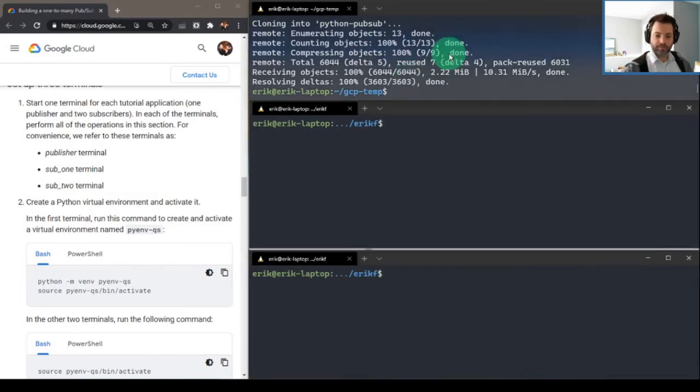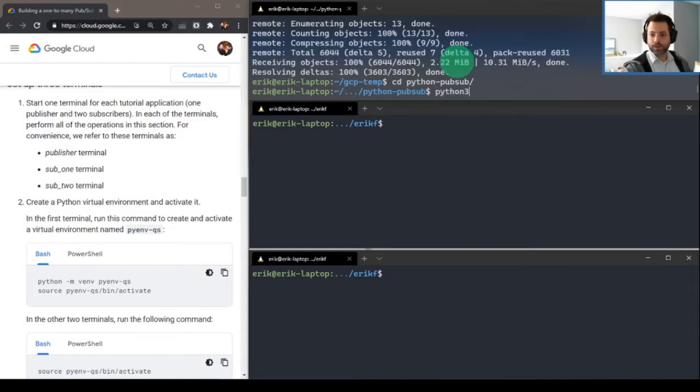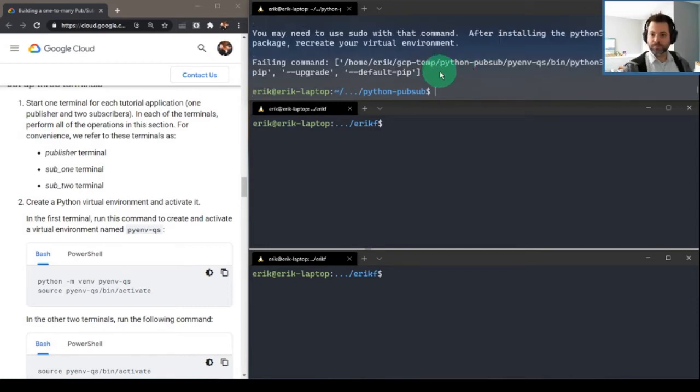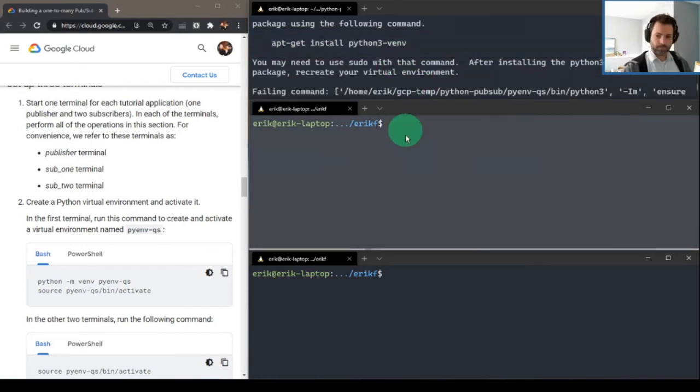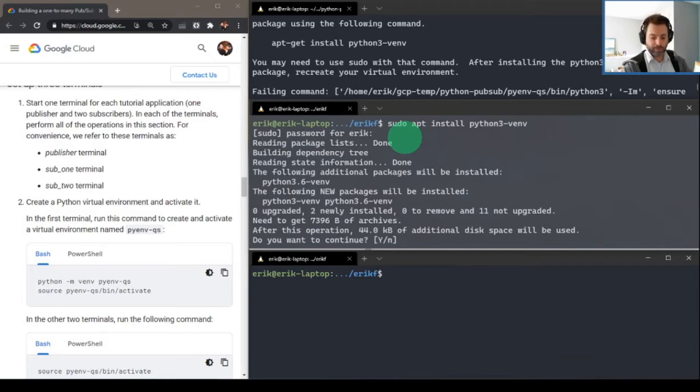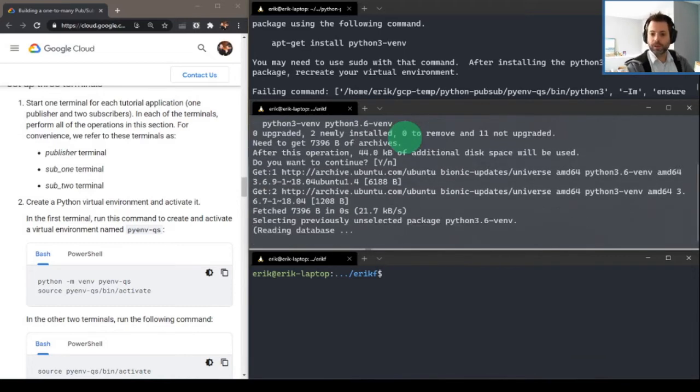But we have this environment. Now, let's go inside there. Python 3 -m venv env-qs. I don't have Python. Really? Okay. Interesting. I didn't have the Python virtual environment, apparently. I could have swore that I did.